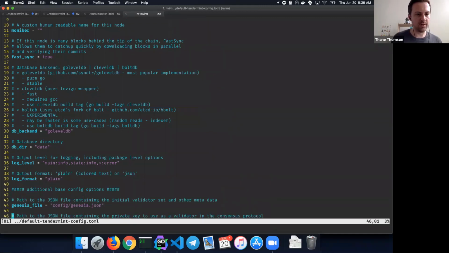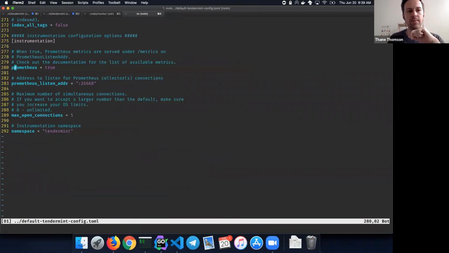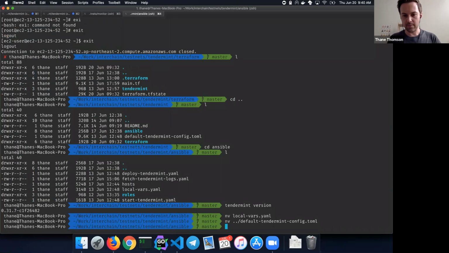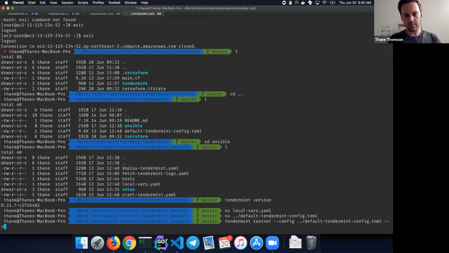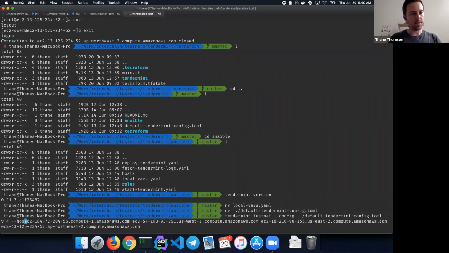Sync is enabled, we're using Go level DB, pretty much all standard configuration options. One thing you do have to make sure of though is that Prometheus is enabled. And I think that's pretty much it for now. Otherwise, everything else is pretty much standard. So we'll do tendermint testnet. Use this default configuration. We want 4 validators, and we want all of our host names. So that's 0, 1, 2, and 3.